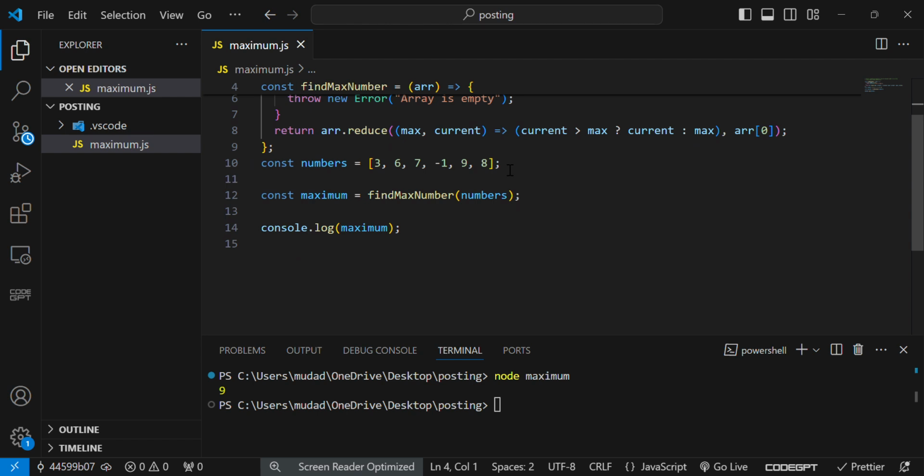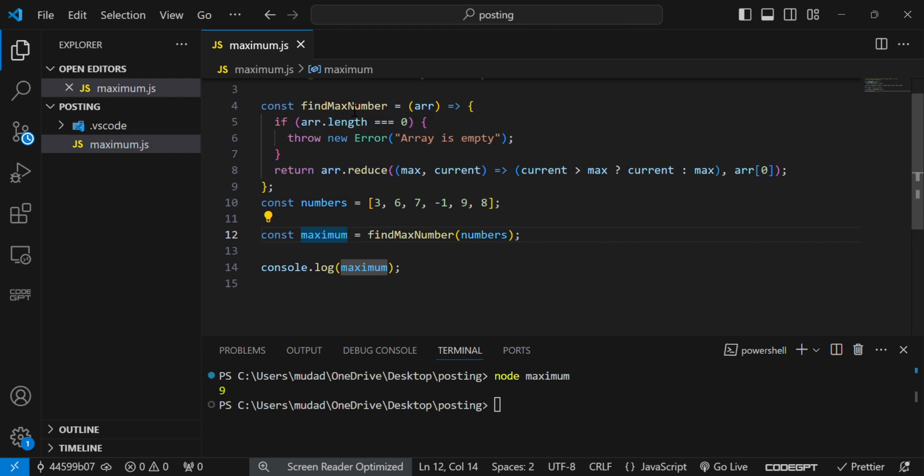After that I am taking one example, const numbers is equal to 3, 6, 7, minus 1, 9, 8. So const maximum number is equal to find max number, within which I am passing numbers. Finally, console log the maximum. I am getting the value.